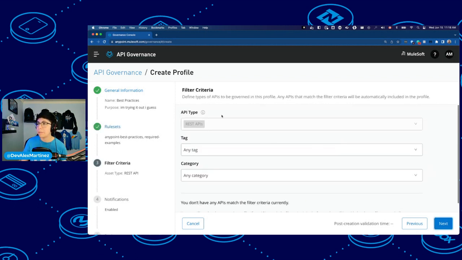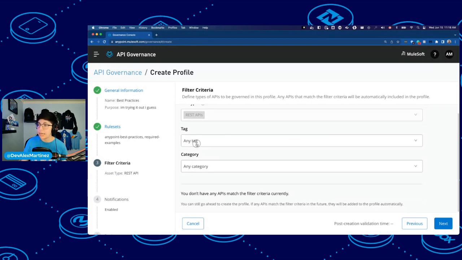Next. All right. API types, REST APIs. Can I select? Nope. Okay. Tag. Yeah, any tag. I don't have any tags. Category. I don't have any categories. So yes, all of them. You don't have any APIs that match the criteria currently. You can still go ahead to create a profile. If any APIs match the filter criteria in the future, they will be added to the profile automatically. Cool.